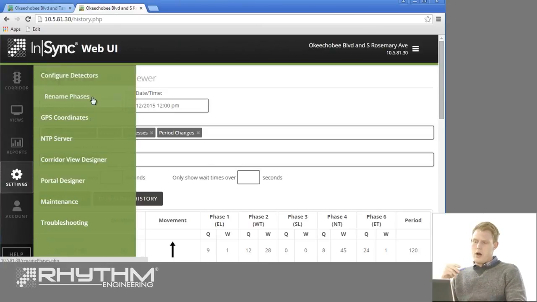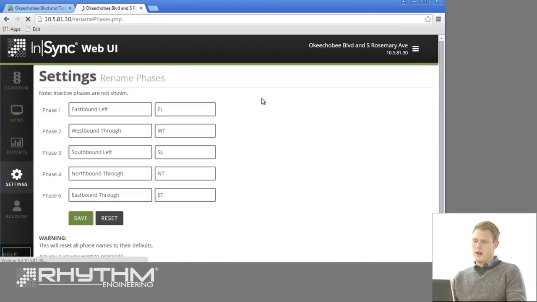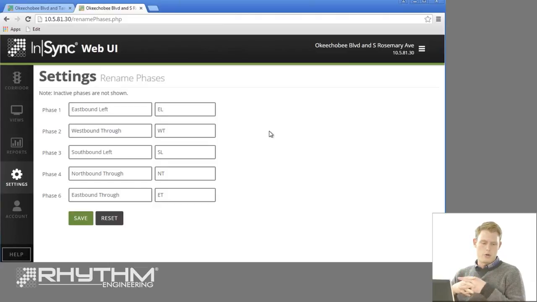Okay, so let's go through the settings. The first one below configure detectors is rename phases. This is used for the reporting functionality of the InSync WebUI. If you ever want to download the history viewer or statistics into a CSV file, you can do that and you can customize how the phasing is labeled in those reports. So if you have any non-standard intersections with directions that may not apply to your typical north, south, east, west, you can customize that in the rename phases settings page.